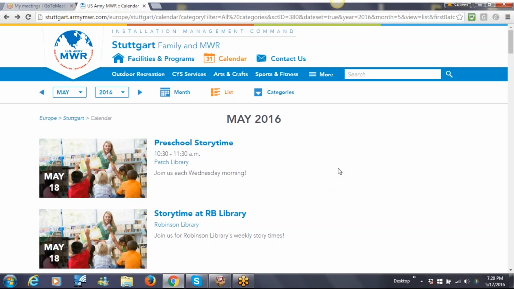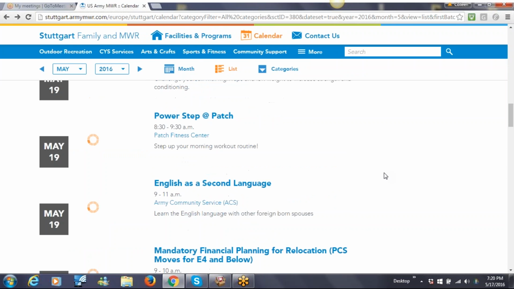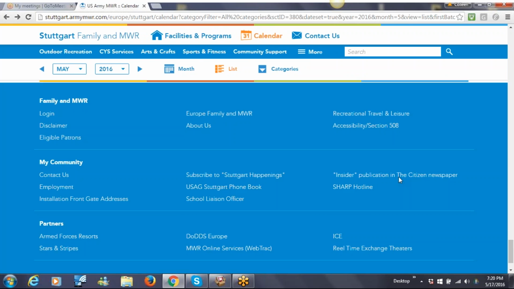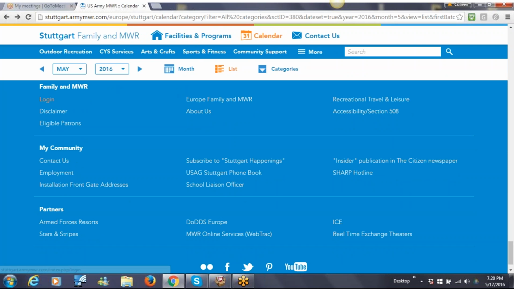What I'm going to do is just show you at the footer of every page, there's also a login button. So, and this will be on every page that any garrison that is live already. You'll have this link here. So I'm going to go ahead and I'm going to click login.